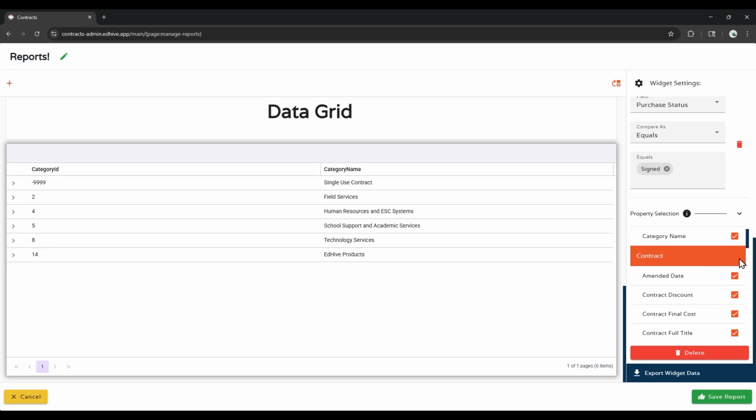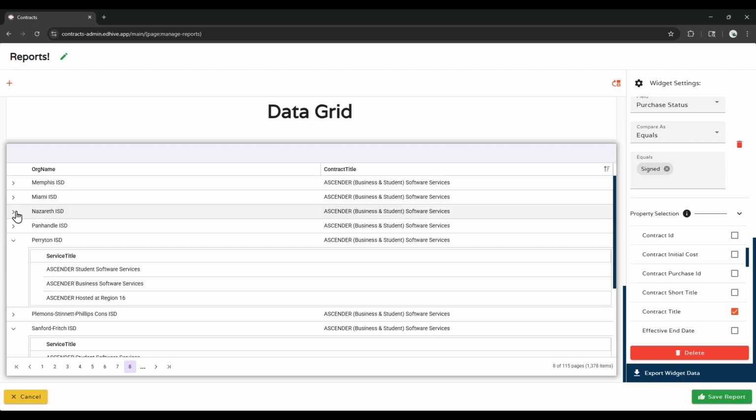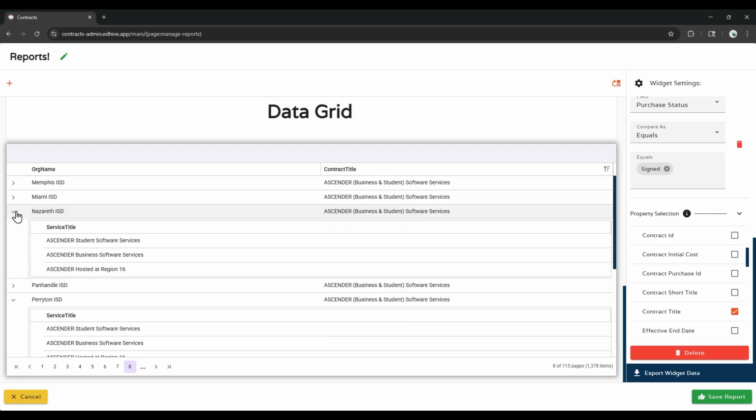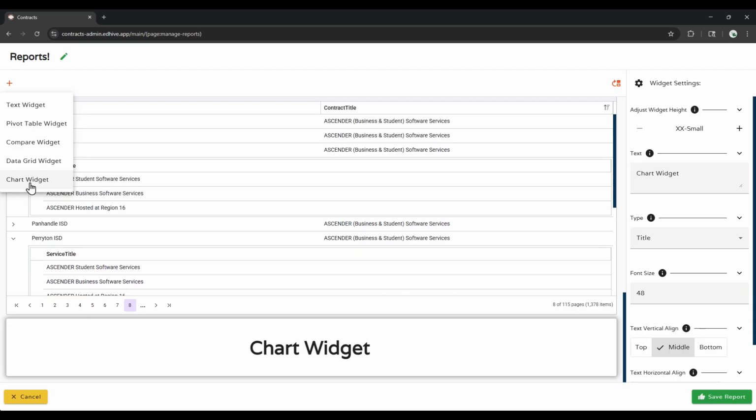It will start by having everything selected. Uncheck boxes under widget settings to show specific data that you're looking for. Once you have everything selected or unselected, you'll be able to click the drop down on any line to get more information. And finally, we'll look at the chart widget.